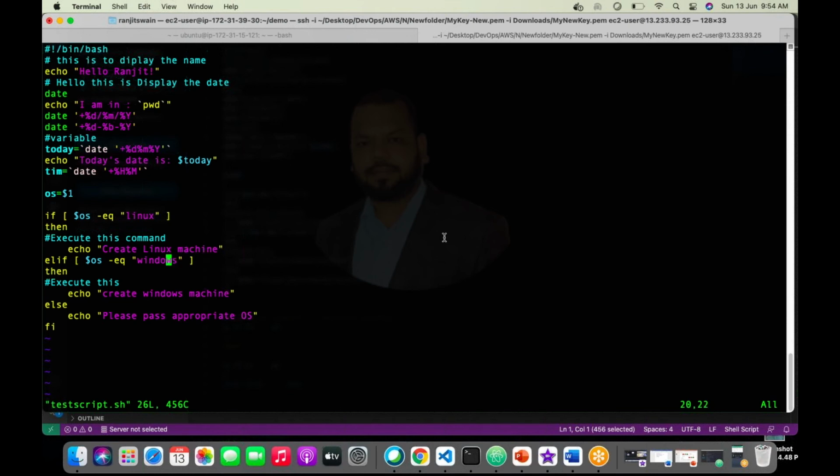So here I have given hyphen eq. One more thing I'll tell you: this hyphen eq is actually for integer comparison. For integer comparison you have to give hyphen eq. For string comparison you have to write here equal to, this is the equal operator.